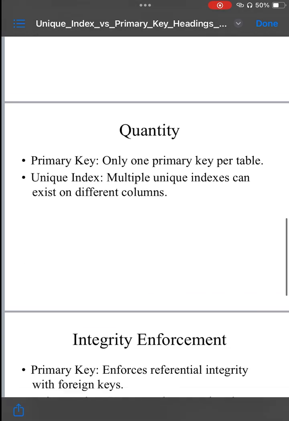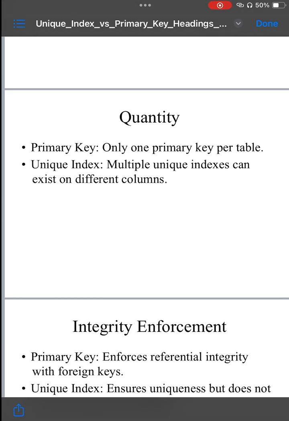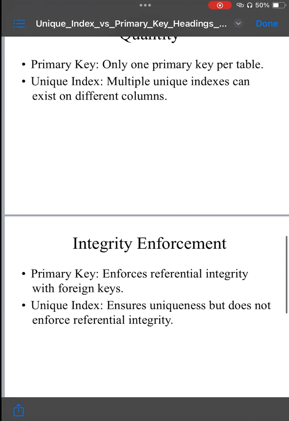5. Quantity. Primary key. A table can only have one primary key, which can consist of one or more columns, a composite primary key. Unique index. A table can have multiple unique indexes on different columns or sets of columns. This means that a table can enforce uniqueness in multiple places, aside from the primary key.